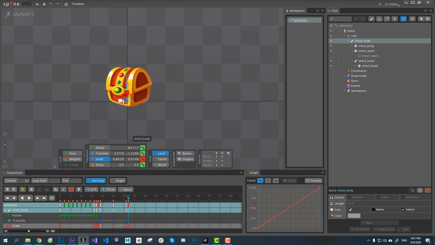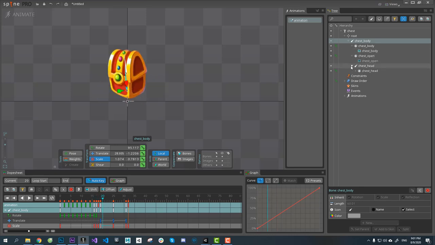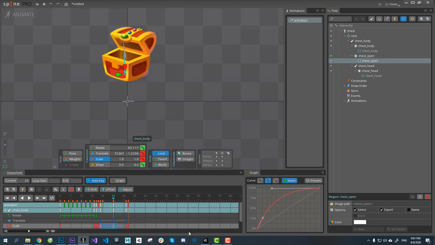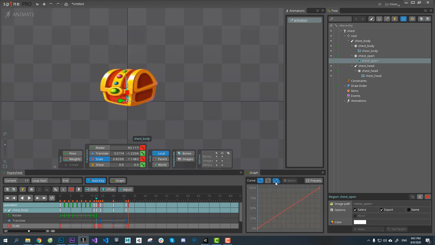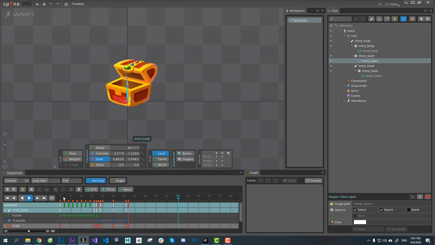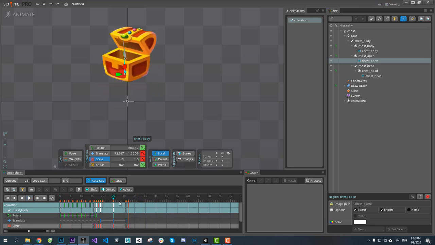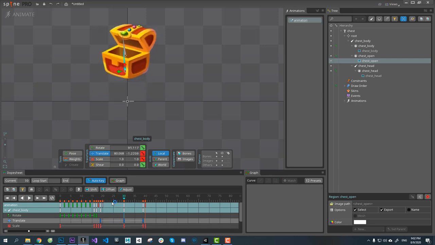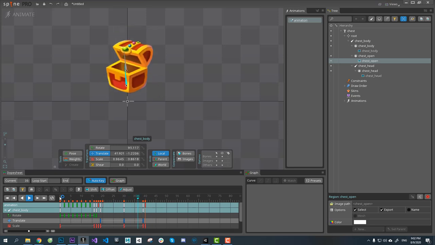I will also key the rotate to express the inertia of the box. The most important part here, immediately after the stretched frame to prepare to pop into the air, I will turn on the image of the opened box and turn off the body and the lid.